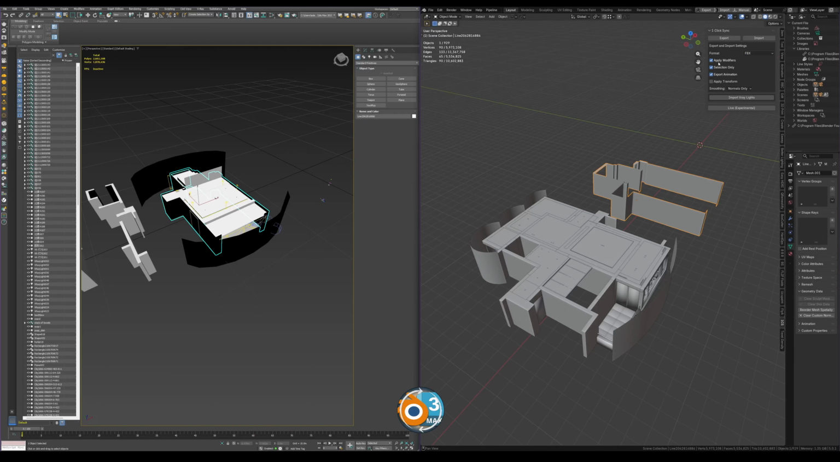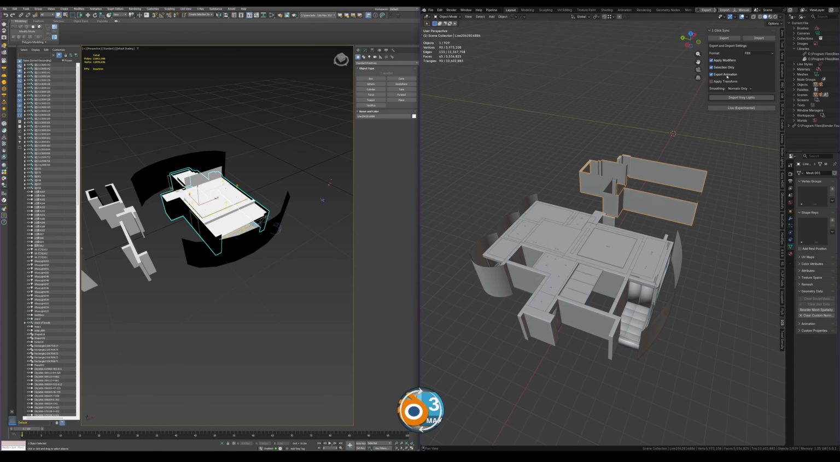So apply modifiers here is for applying modifiers or not. Selection only is for selected objects or everything in the scene. Export animation is for exporting static objects or exporting their animations too. And apply transform is an FBX specific setting, which sometimes works for objects that have animations on them. Smoothing groups are included for FBX controls, so you can transfer your smoothing groups to 3ds Max.